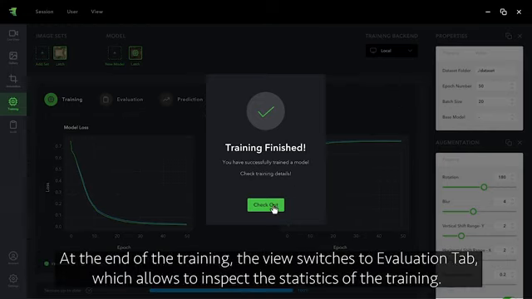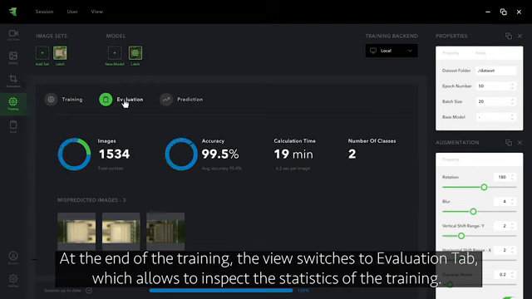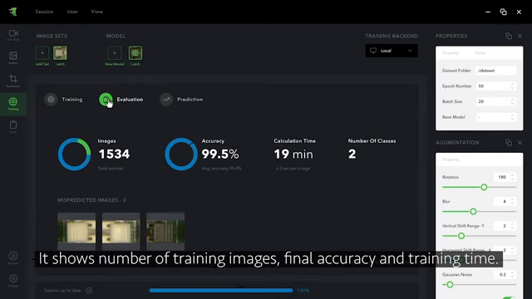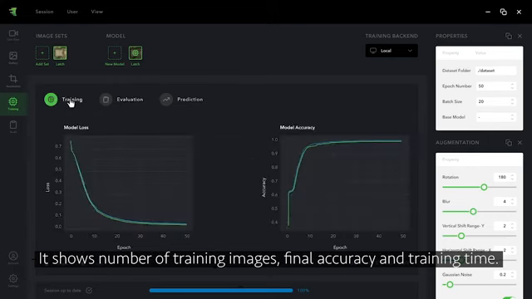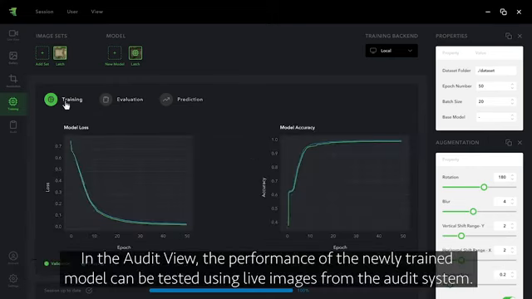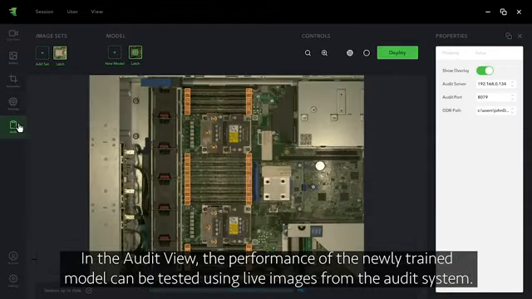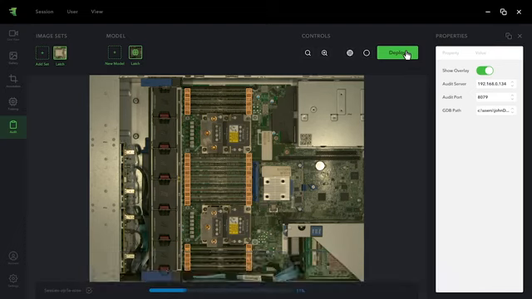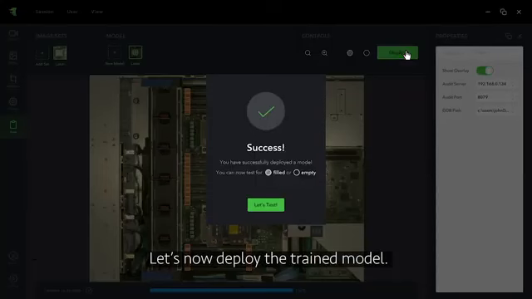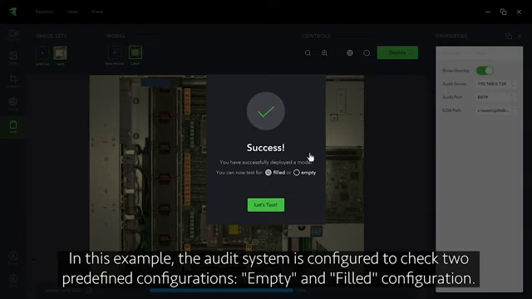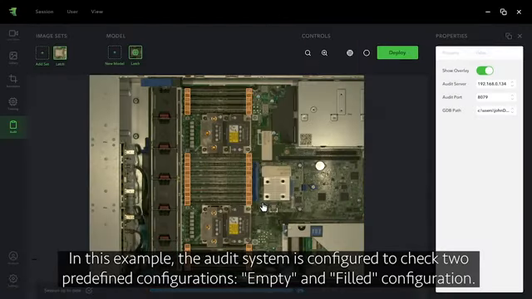At the end of the training, the view switches to Evaluation tab, which allows to inspect the statistics of the training. It shows number of training images, final accuracy, and training time. In the audit view, the performance of the newly trained model can be tested using live images from the audit system. Let's now deploy the trained model. In this example, the audit system is configured to check two predefined configurations, empty and filled configuration.